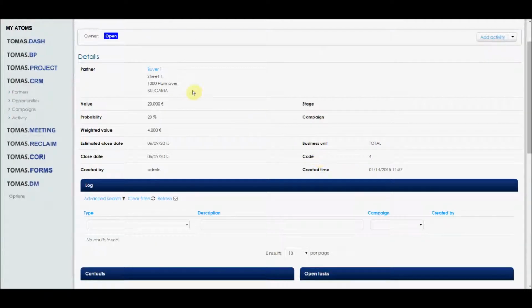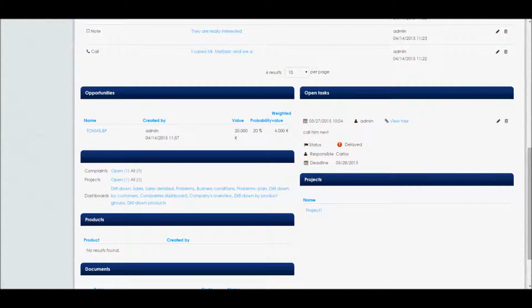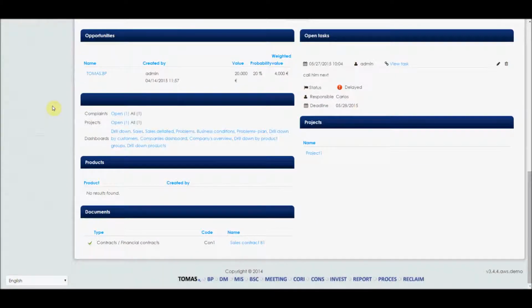If we go back to the buyer's detail card, in the documents section we see the documents that are associated with the selected buyer and are automatically gathered from the Tomas DM module. For example, the reports, contracts, financial agreements, and every other document that is related to the selected buyer and sourced from the Tomas DM.